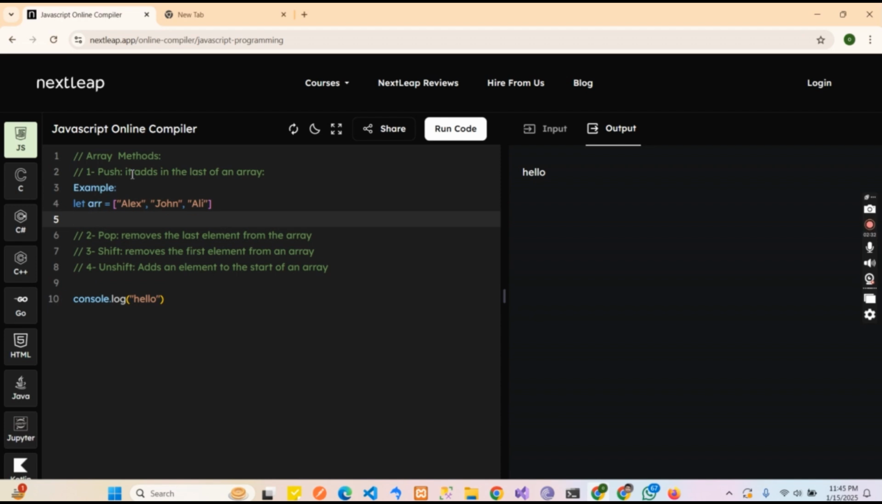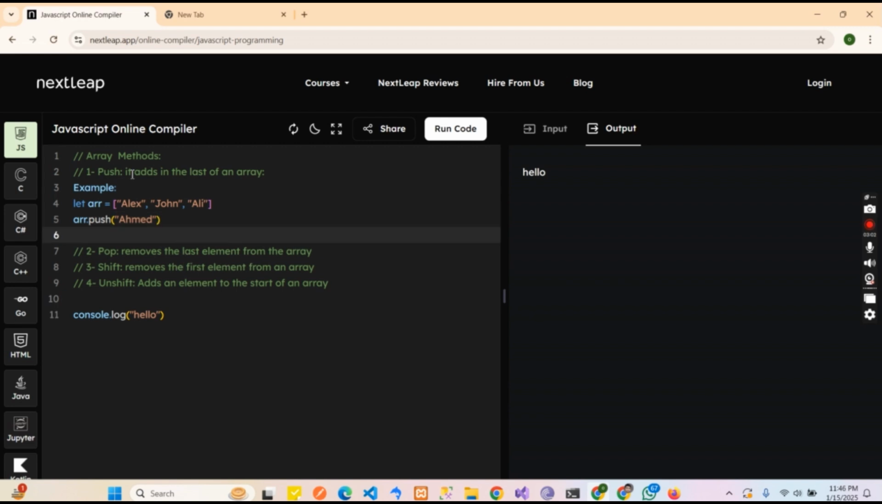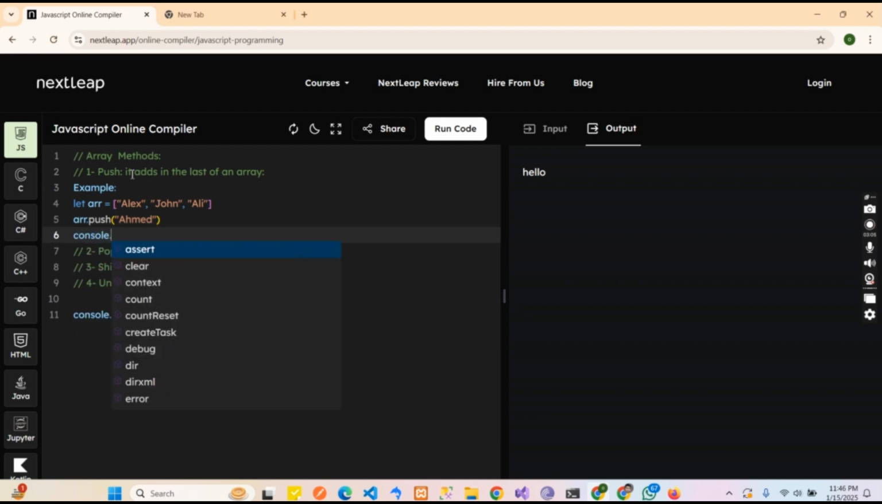So if we apply push method, let's say array dot push, this is the basic syntax of the push or any of the methods. We simply concatenate or add push, or any of the array methods, with the name of the array, and then simply we will add Ahmad here. So if we try to console the array now, we will see that Ahmad will be added in the last of an array.